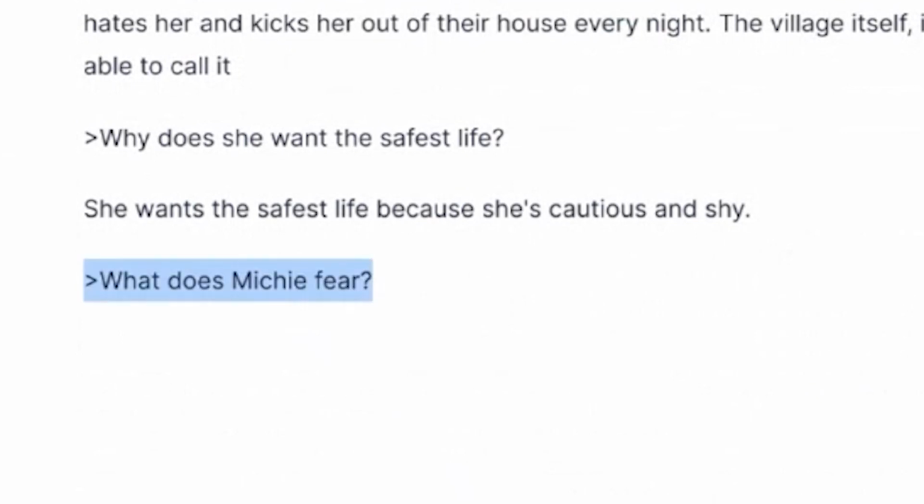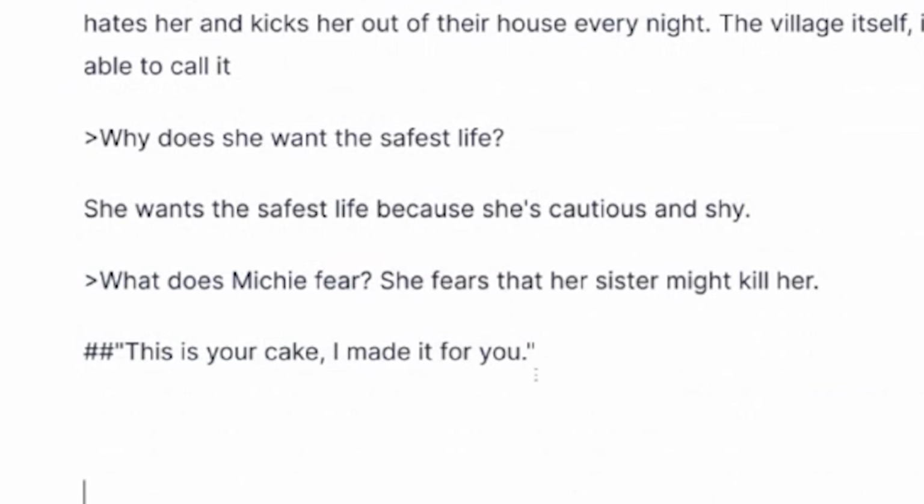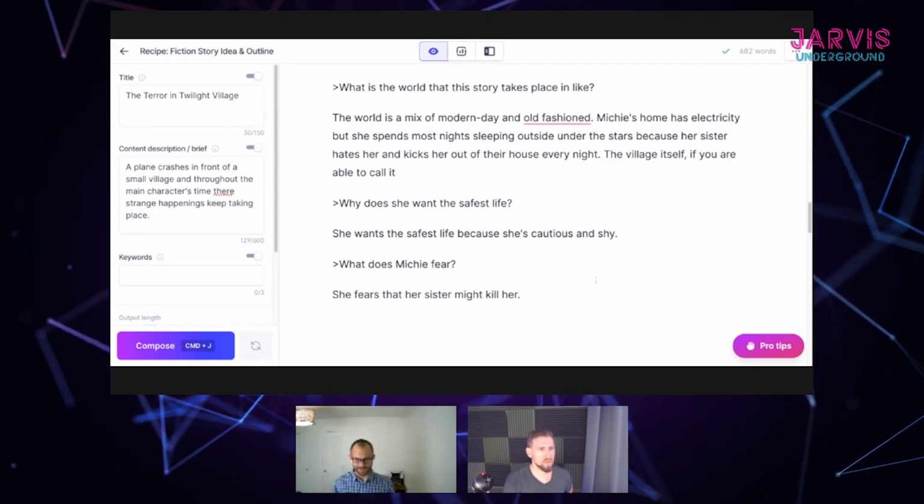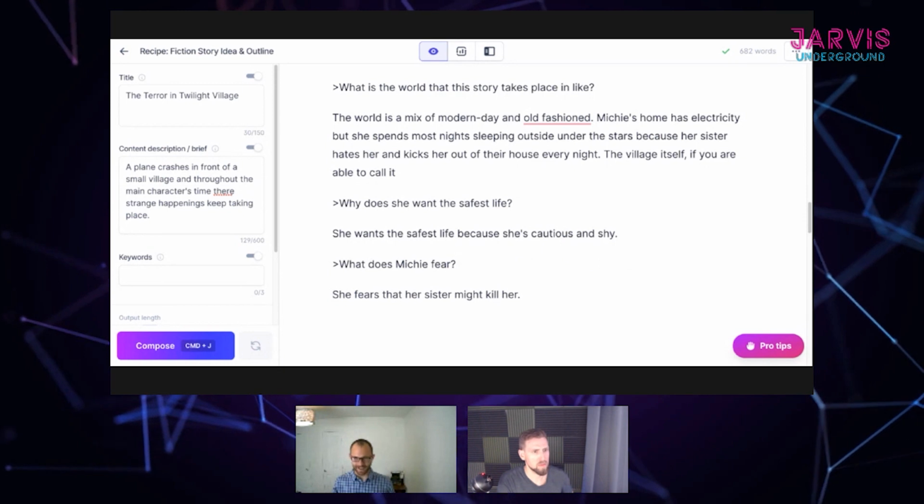Fear. Whoa. She fears that her sister might kill her, so we might put her sister on the island.